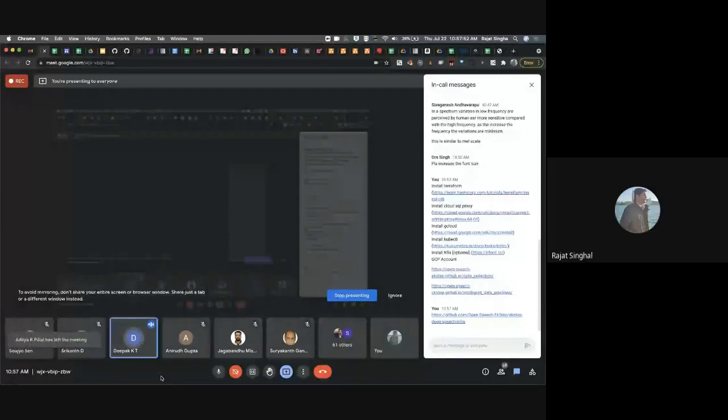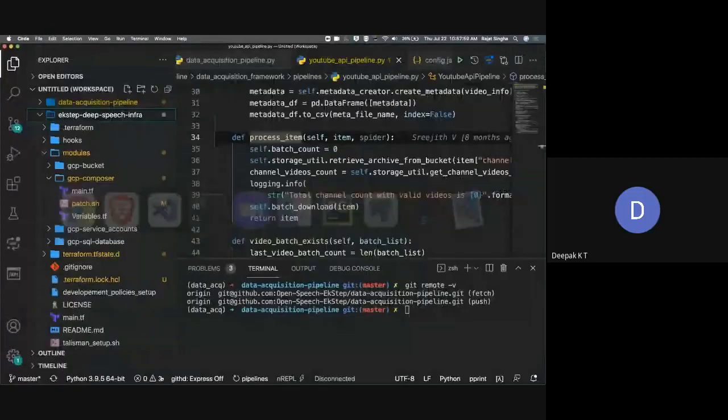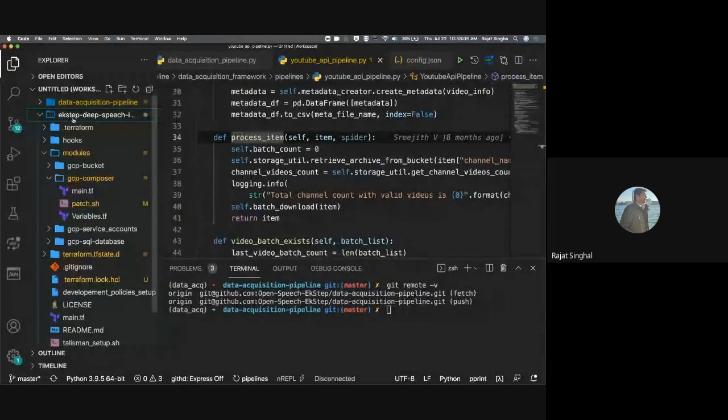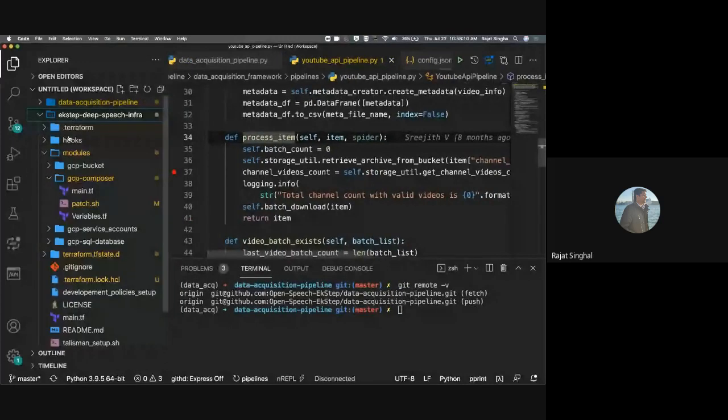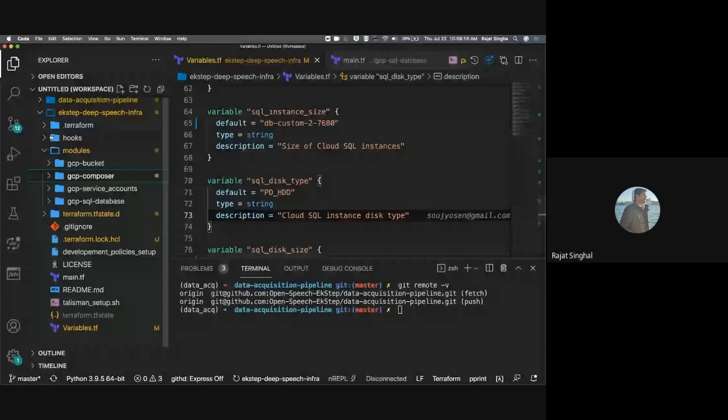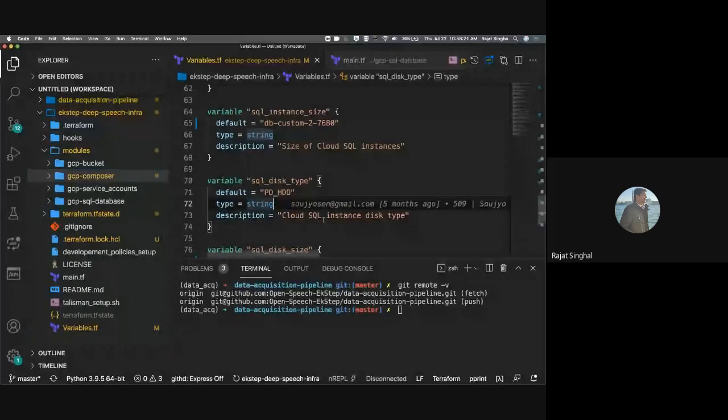Okay, I'll just take a few minutes to touch upon the infra. On my screen, you see this project is XStep Deep Speech Infra. This is the project name, and all the infra that we have is defined as part of the code only. So we don't manually create the infra by going to the console in the browser. We have defined everything as part of our code here.